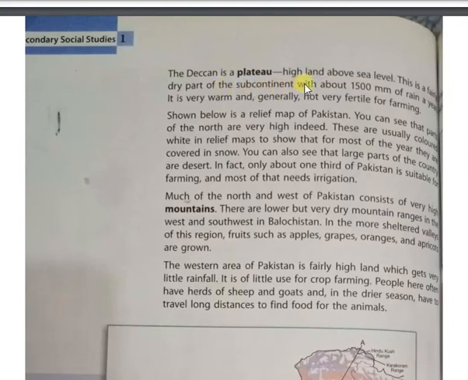The Deccan is a plateau high above sea level. This is a fairly dry part of the subcontinent with about 1500 millimeters of rain a year. It is very warm and generally not very fertile for farming.